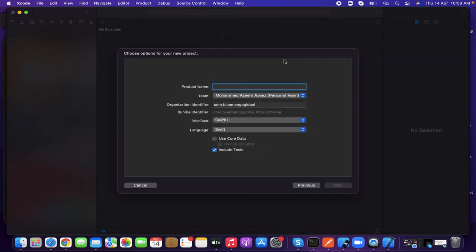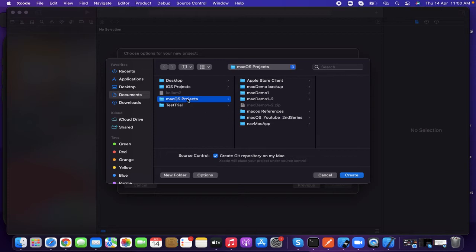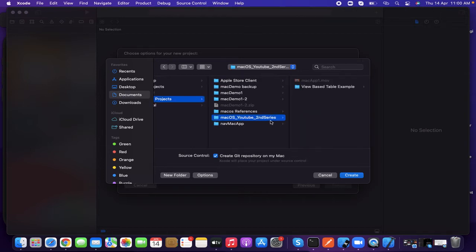Here I'm going to name the product Table Basic, it'll be fine. You can name it whatever you like. The language I'm going to use is Swift, and the interface will be Storyboard for now. Later we'll go to SwiftUI as well. Click next, and you can find the option to save on your MacBook. I'm going to save it in my macOS projects, in the YouTube second series folder.